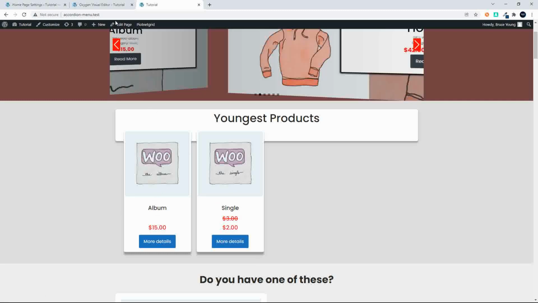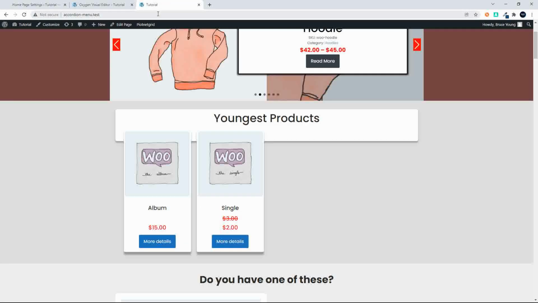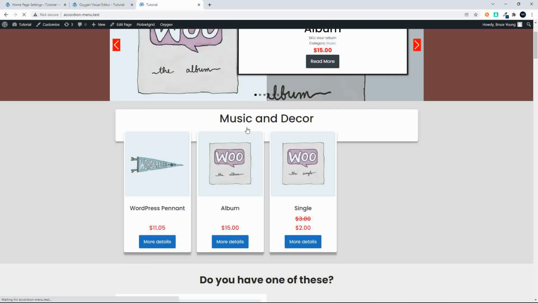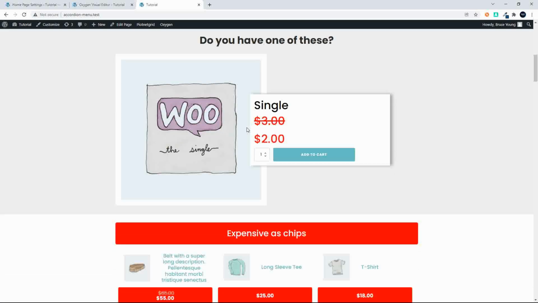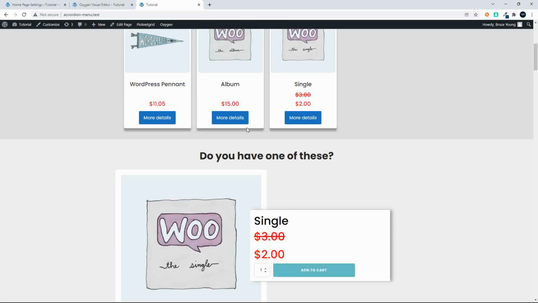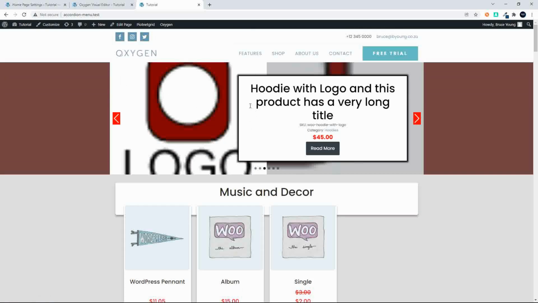So I could quite easily just come along, change that heading, and now say music and decor, and I simply choose music and decor from here, update, and now I've essentially updated the home page to music and decor, and I didn't have to log into Oxygen to do it. I could just do it straight from the options page. So that is how this is put together, and what we're going to do now is just have a look at each section and see what the setup is.